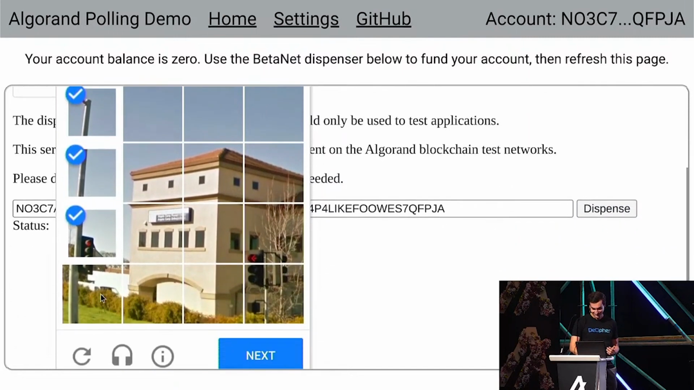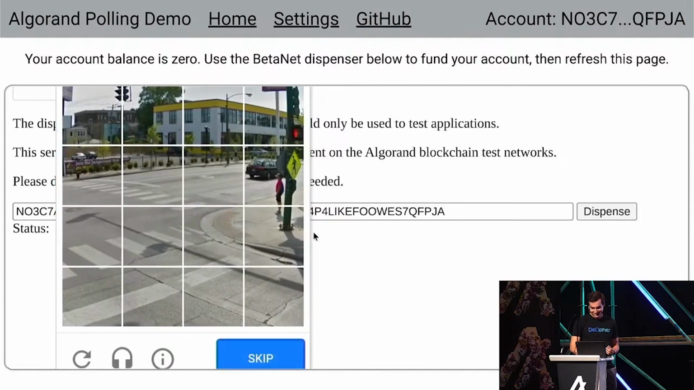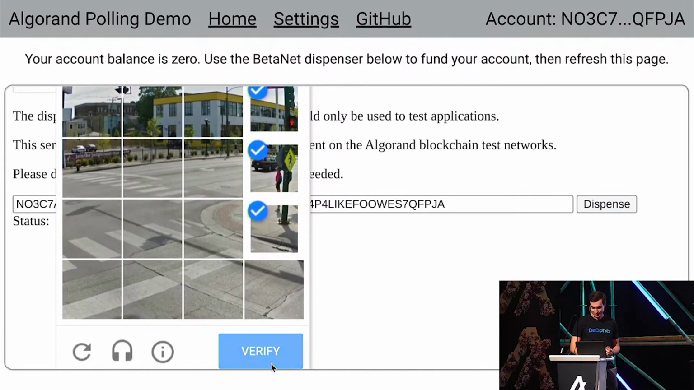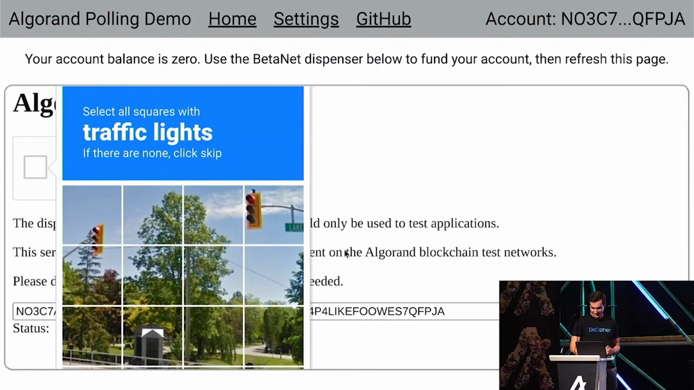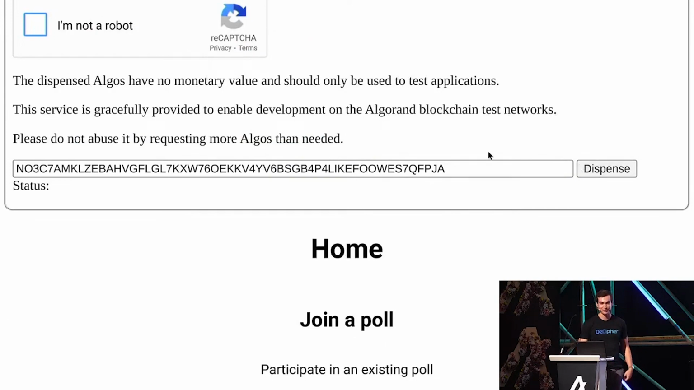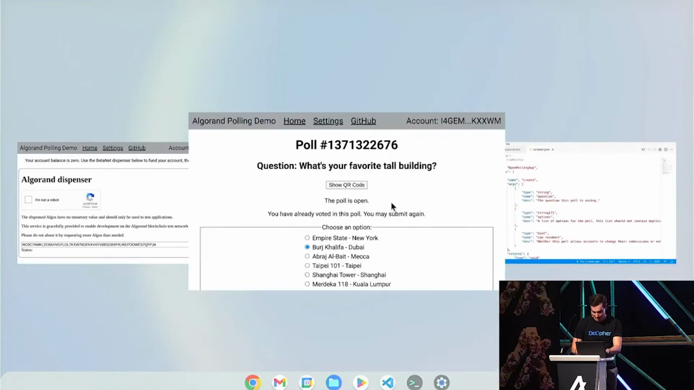Oh, it's going to make me actually do it this time. I hope I get it right. Oh, geez. This was not what I signed up for. Okay, well, you guys can do a better job than me.